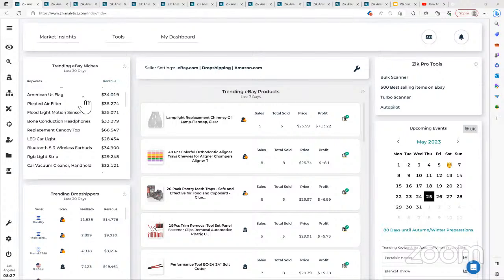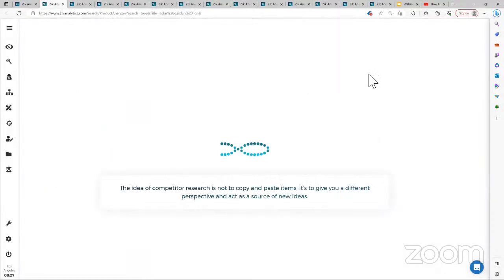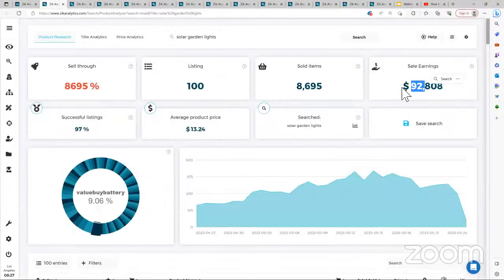So all you need to do is come here and analyze niche by niche, and it's updating on a daily basis. Okay. I click here on solar garden lights. It will automatically analyze the result in the product research. And let's see what we are getting here. Now we're getting a niche with $92,000 revenue, actually more than what was updated there, which is amazing. 97% success rate. This is updating all the time, so sometimes it's not fast enough to update there.